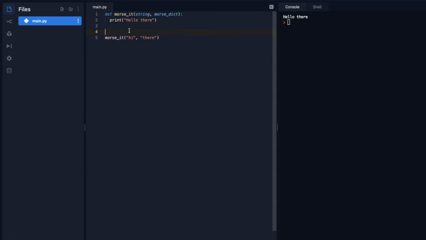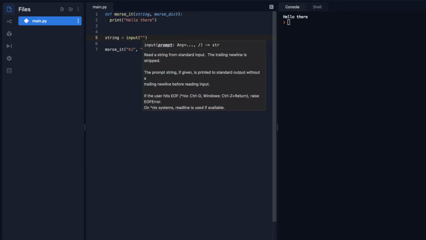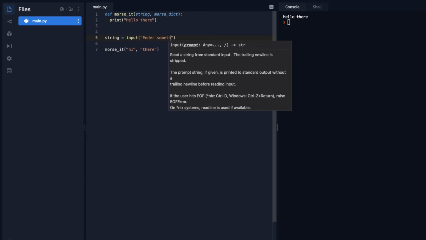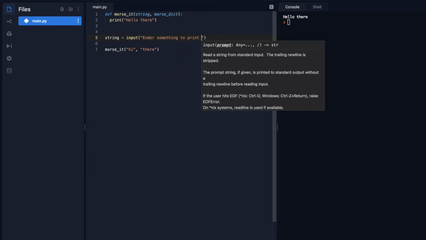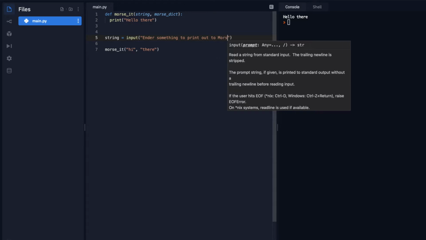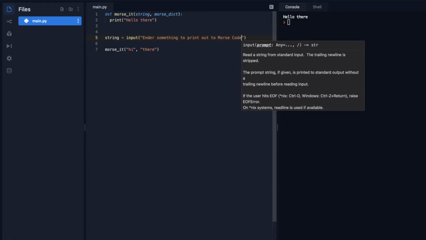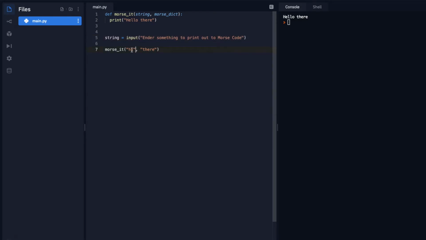So now I want to create that string, and for that string I'm going to do an input function so I can get the user's input, and inside of the parentheses I put in the quotation marks, and I'll just say, let's see, enter something to print out to Morse code. And so I'll pass in that string, there's string, and now I want it to print out string.